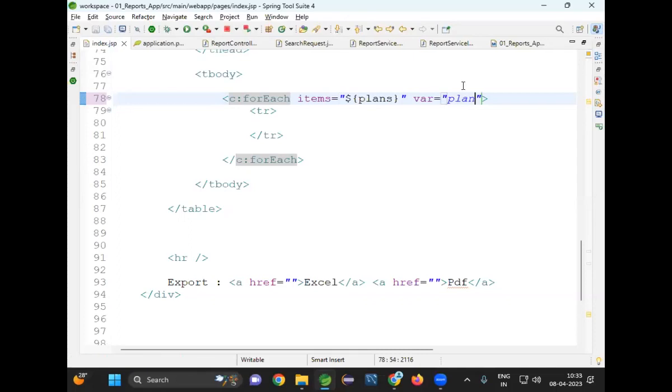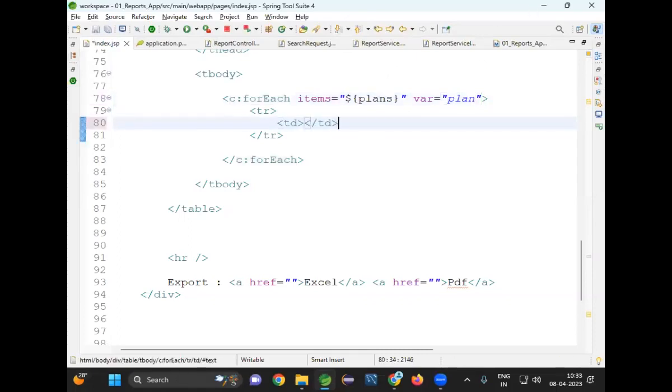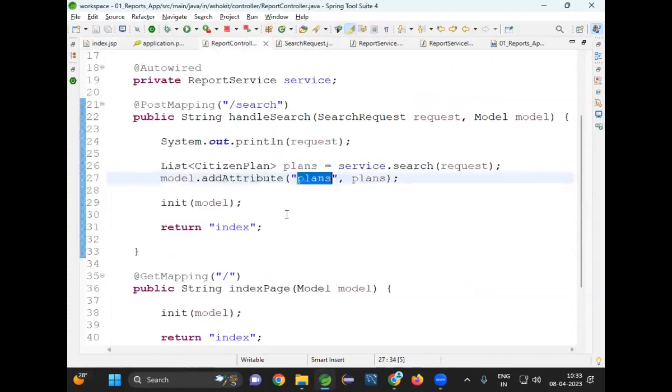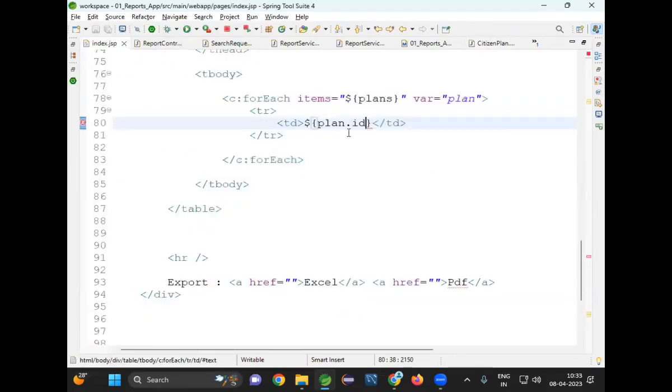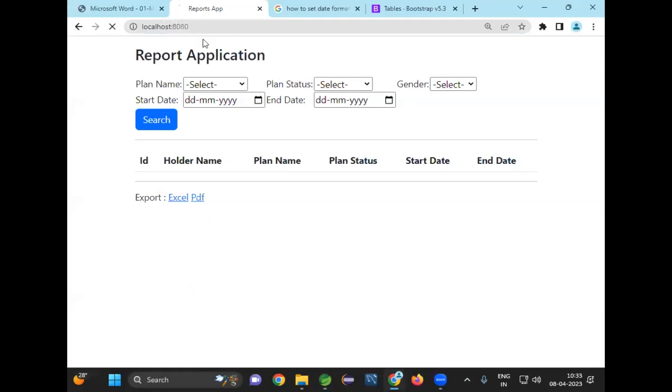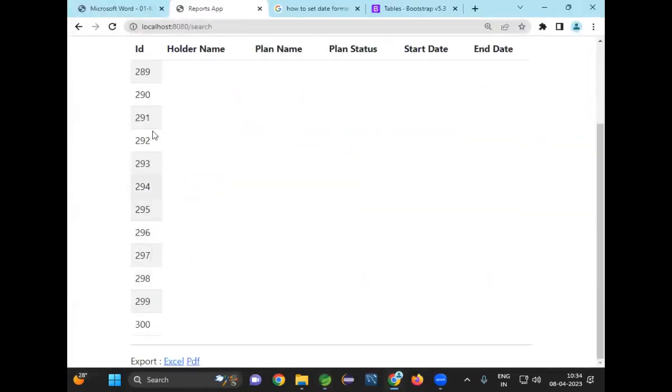Suppose I'm taking it as plan. Now here I'm going for TD. Inside this TD, I want to print that data: plan.id. If you go to our CitizenPlan, citizenId is available. That is the variable, citizenId. Refresh 8080. Click on search. Now are the IDs coming or not?